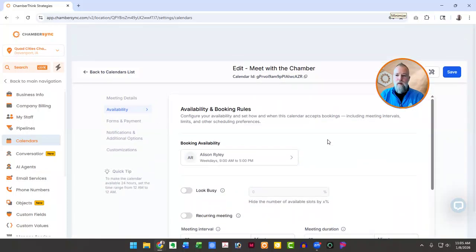So I hope that helps. That's the basic setup for your calendar and how all of that works. And I hope that serves you.